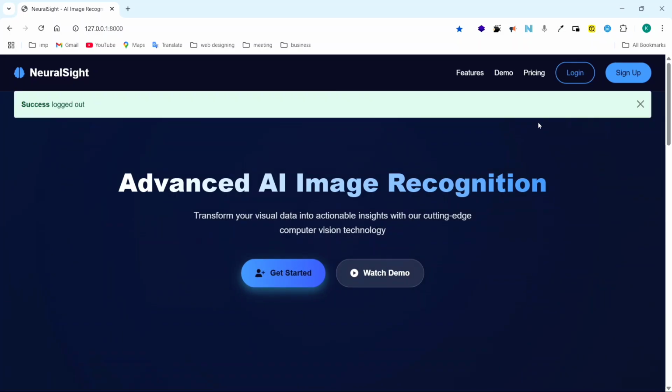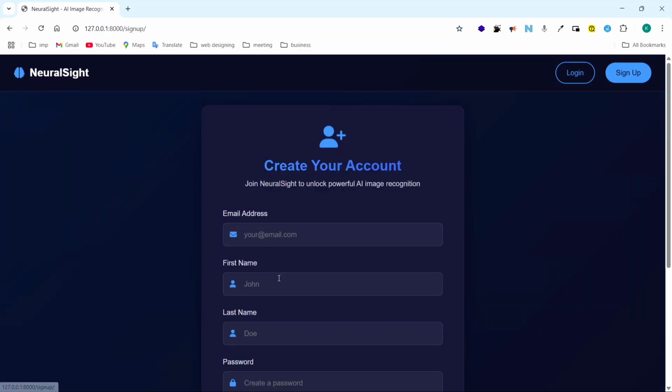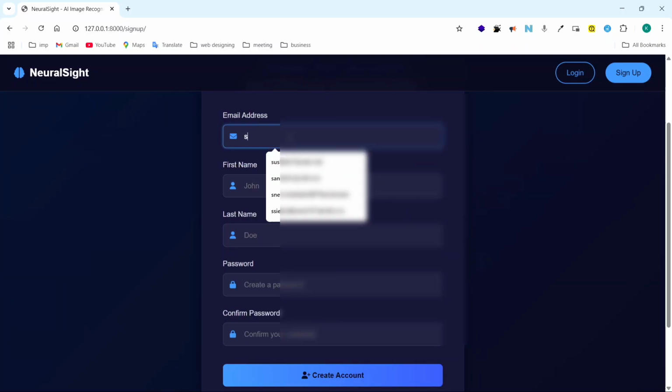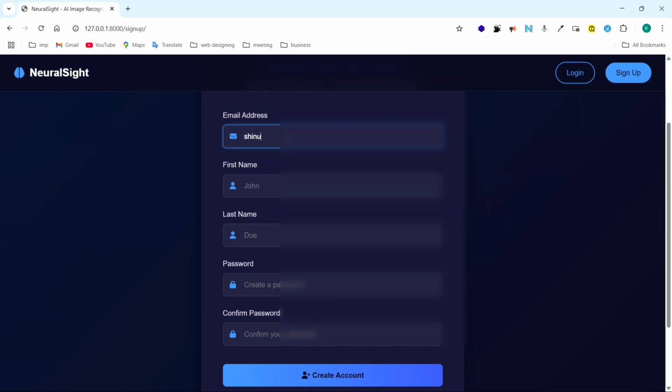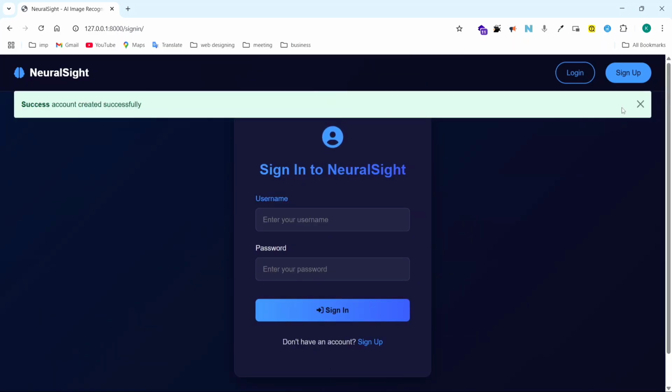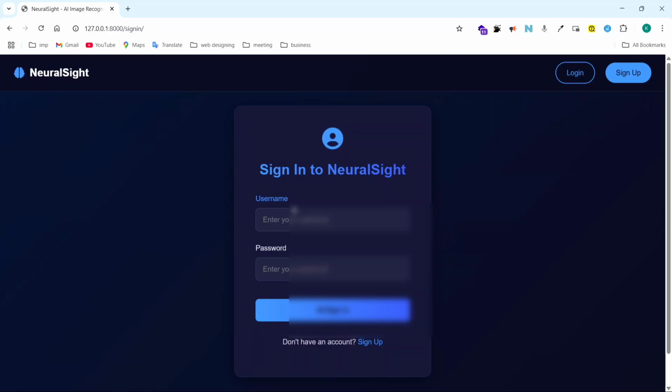Now first of all, in order to enter our application, we have to create an account. So let me create an account quickly. First of all, we have to enter the email address. We are going to use the email address as a username. After that, enter first name and last name, and give a password. After that you have to confirm the password, and just click on create account. Our account is created successfully, and it's very straightforward.